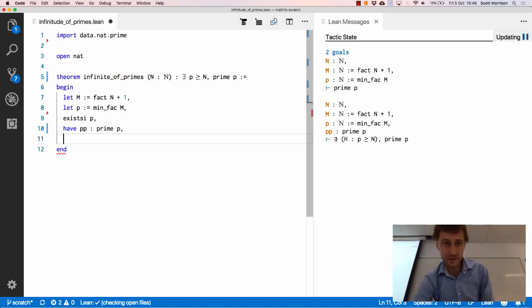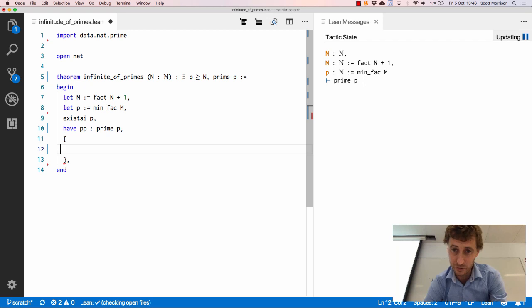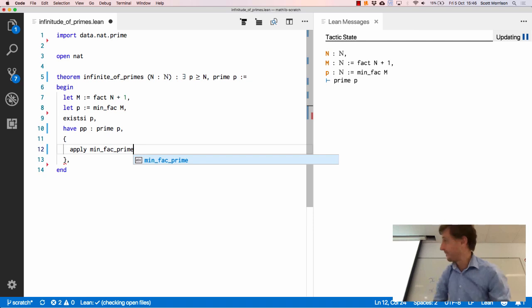So how do we deal with that first goal? It's common to put braces in here to say you're just working on one of the multiple goals. And let's see. I happen to know that there's a function called minfac prime. If I had a bit more time, I'd show you how to find these functions. But this just asserts that the minimum prime factor of a number is actually prime.